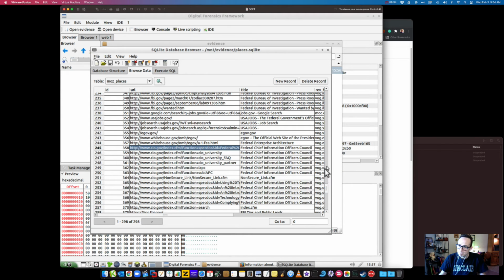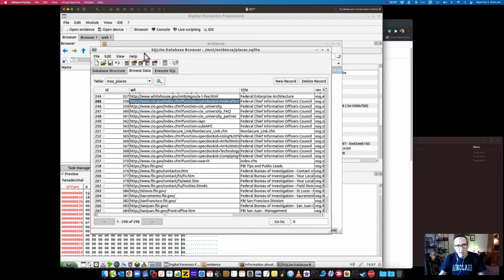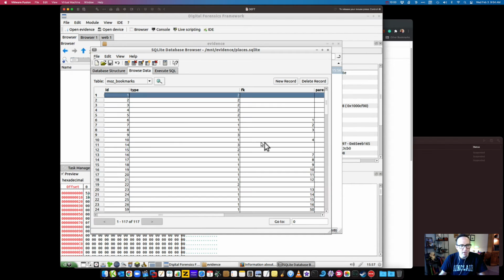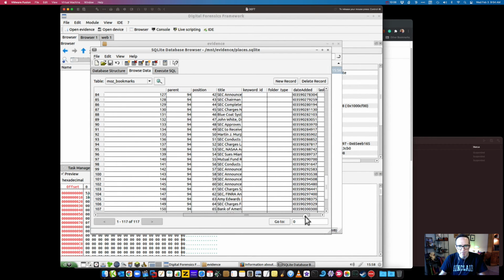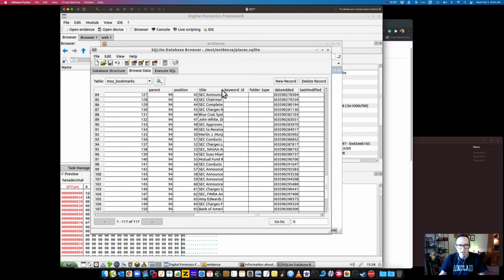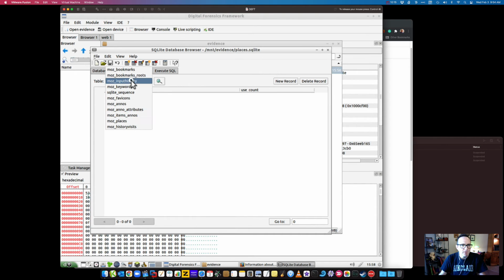In any case, that's really it. I just want to give you a quick look at that. Again, you can execute SQL here if you knew your SQL strings. Bookmarks. Bookmarks is an odd one. But there you go. You can use the title of the bookmarks to see what people have bookmarked. Input histories. I think there's a different table, a different actual SQLite file for that.